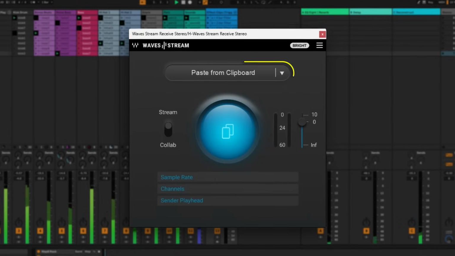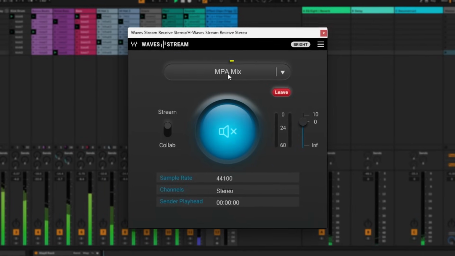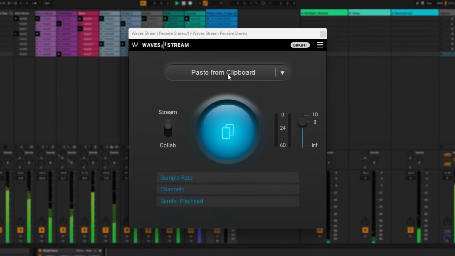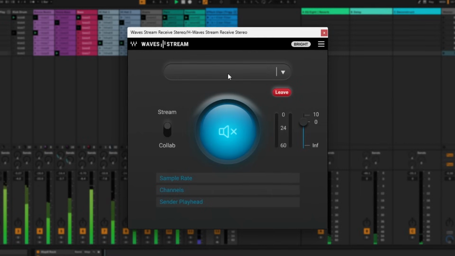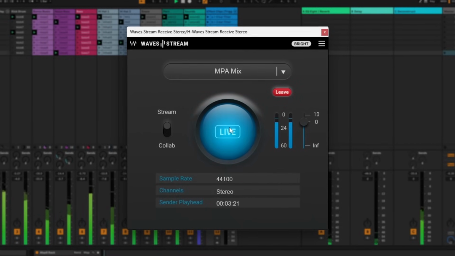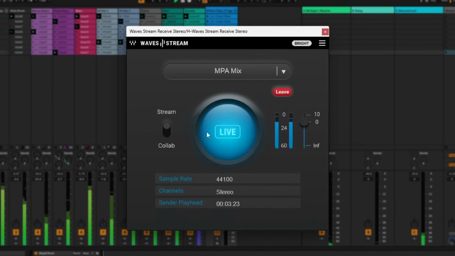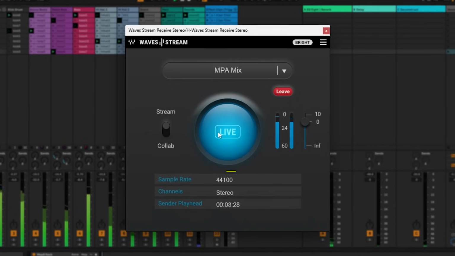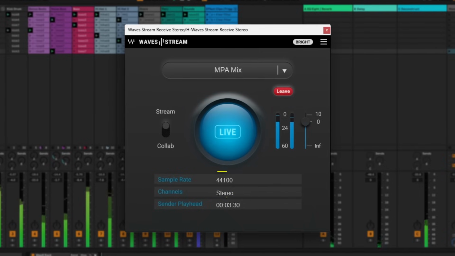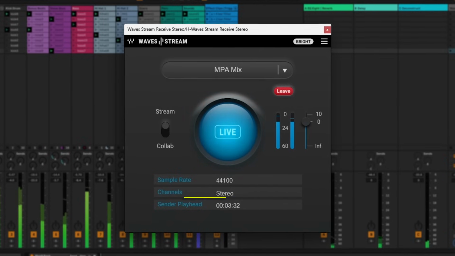To listen to the audio stream, paste the link you've been sent directly into the WaveStream Receive plugin, or paste it directly into the web link. The power button will pulse blue with the Waves logo while we're connecting you to the stream. Once successfully connected, the button will change to the word live. And you will see the name of the stream being sent, the sample rate, and the location of the sender's playhead in their DAW.